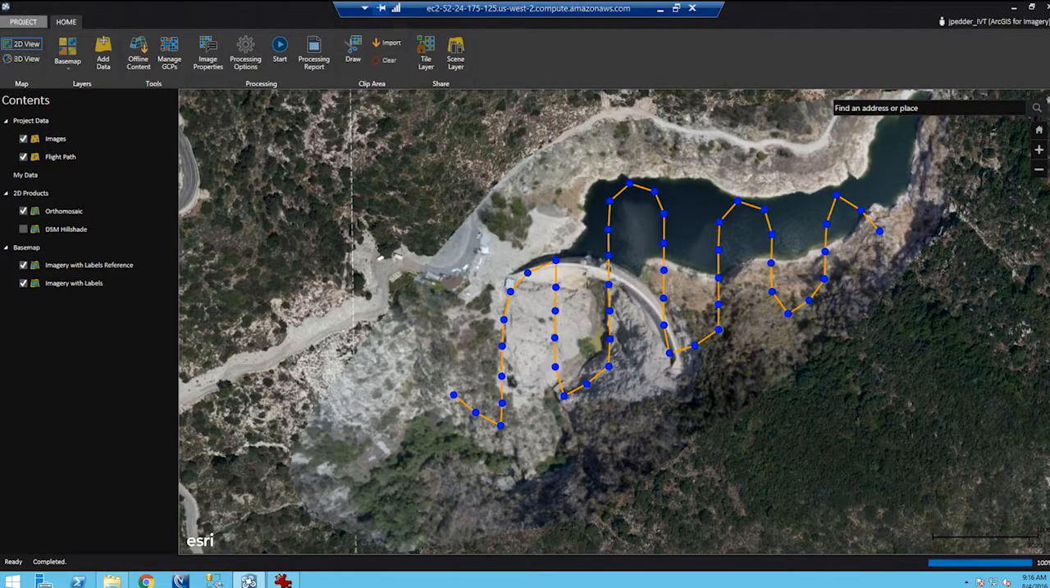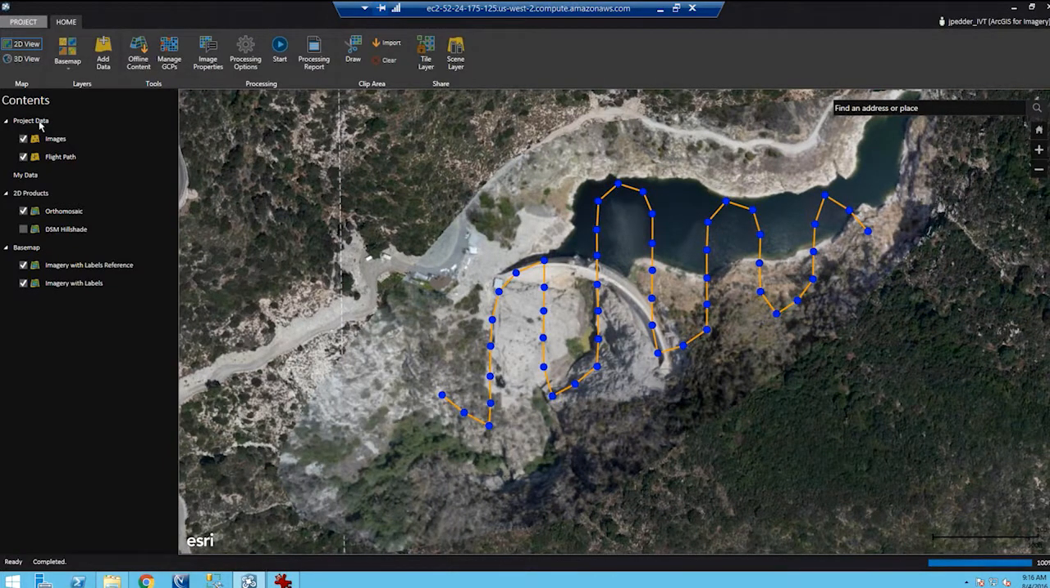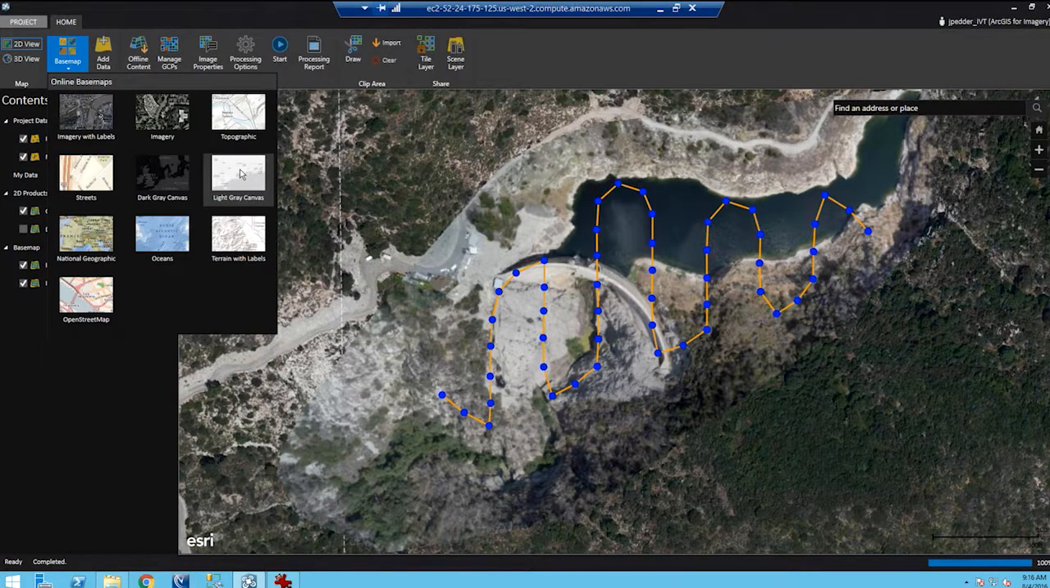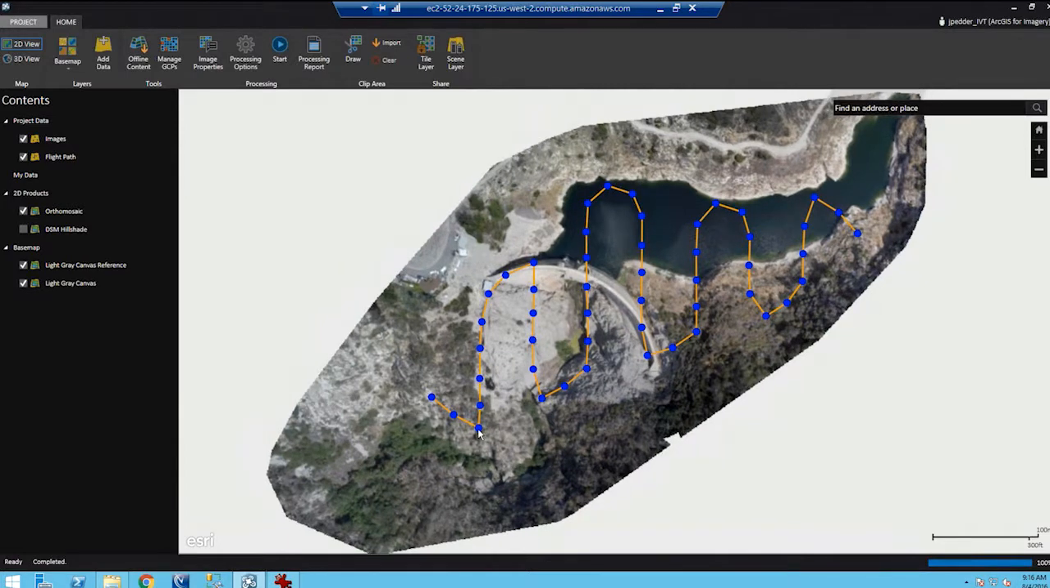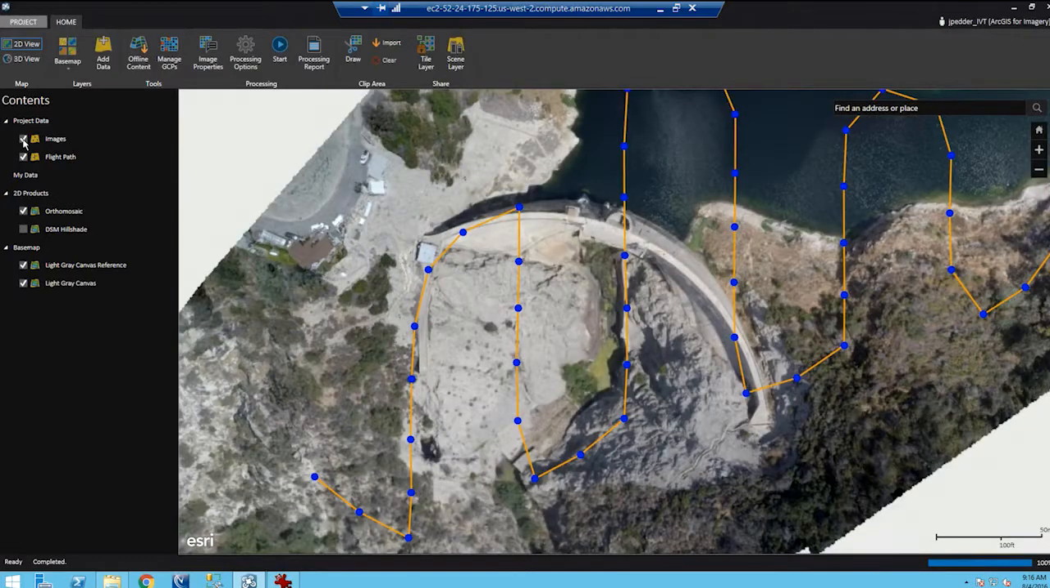So while Laurie's been chatting, our rapid scan has finished, and this would be, say, something you would do in the field. So to make it easier to see, I'll just change the base map to a light gray canvas. So you can see that it has taken all of these individual photographs, which has taken nadir, and stitched them all together into an ortho mosaic. And this is a GoPro camera, and we're flying at around 300 feet. I can turn off the images and the flight path so you can see what we've got.